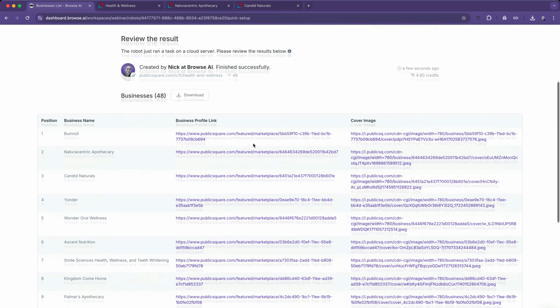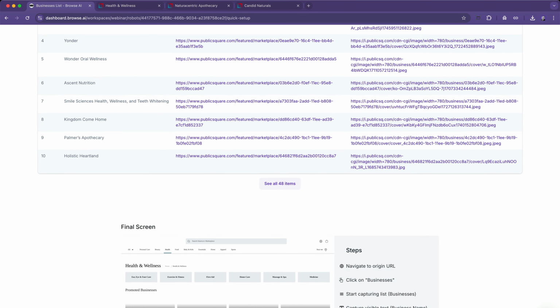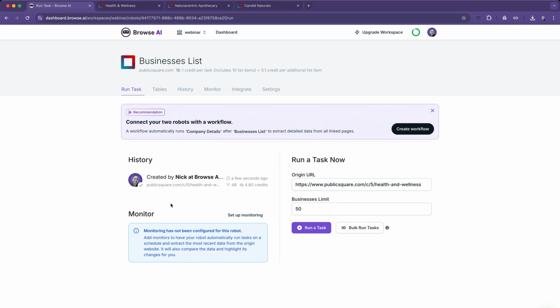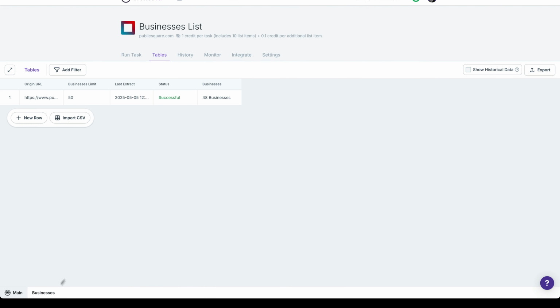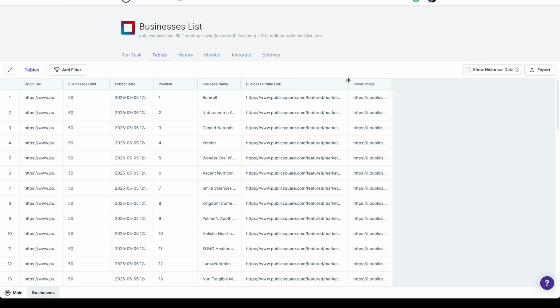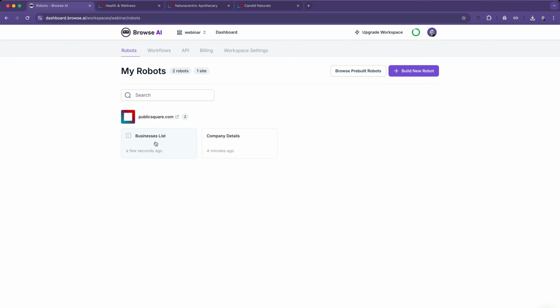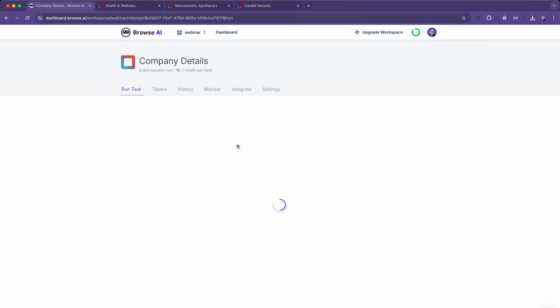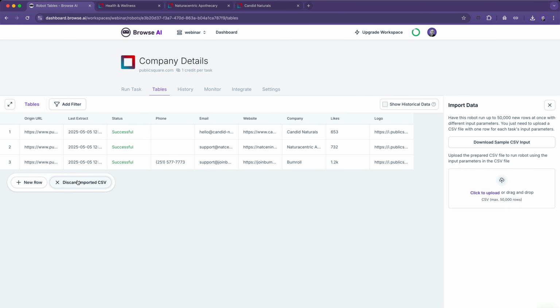Okay, so now that I've got the list of businesses, what can I do with this data? First, I'll click yes, looks good. So one thing I can do is I can go to tables for the list of businesses here, and I can export this data to a CSV, which will give me these URLs, these profile link URLs, and then I can go into the company details robot and go to tables and then import that CSV.